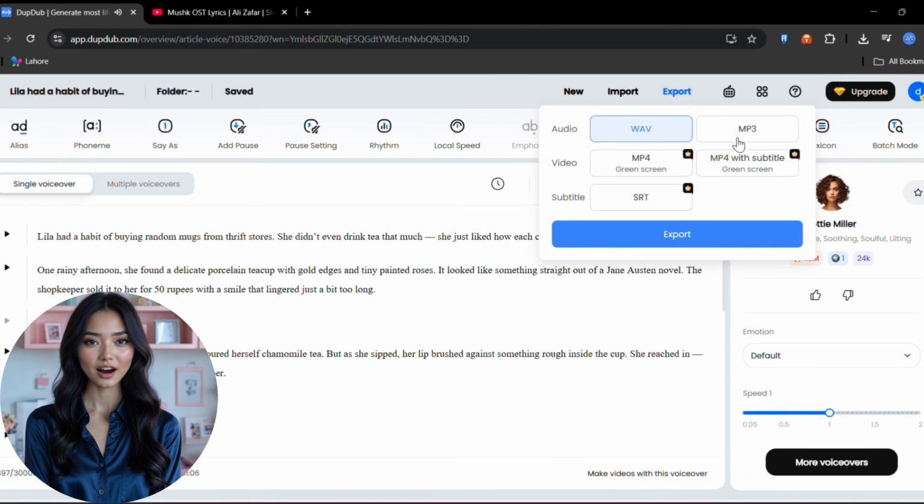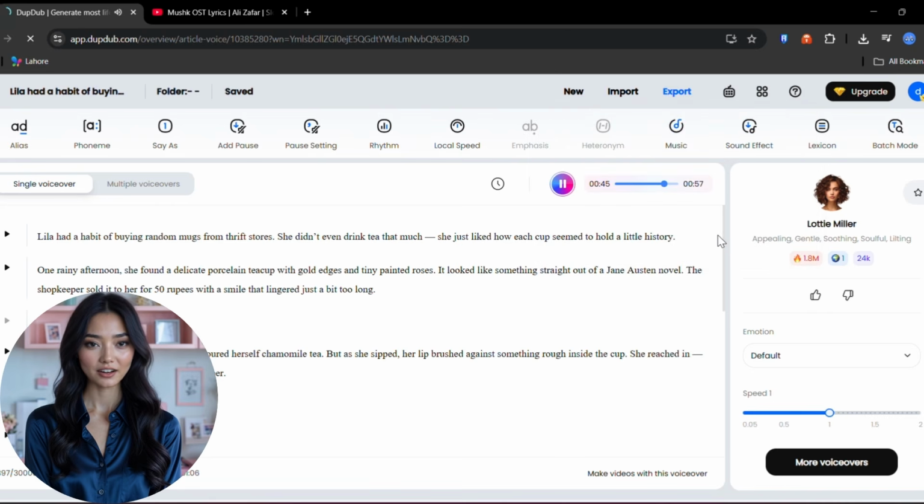Once you love how it sounds, download it as an audio file. This is the voice we'll feed into Heygen in the next step to bring your avatar to life. And that's it for DupDub. We've got a professional quality voiceover ready to roll. Let's bring her to life.